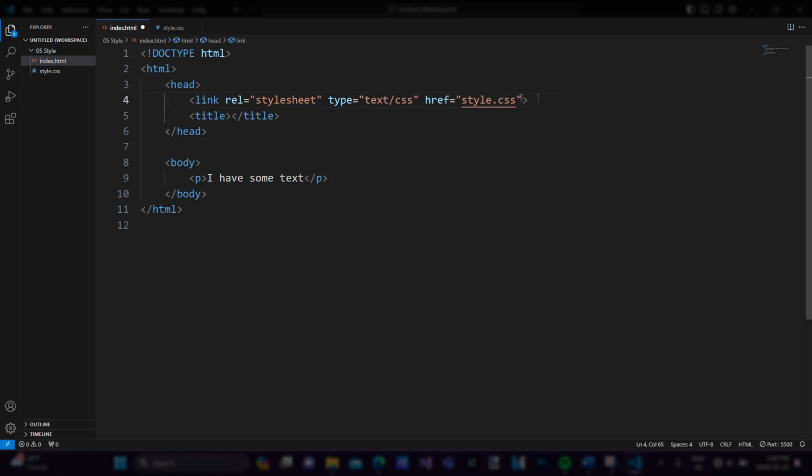And I'm missing my little angle bracket. So this is the thing you got to remember. I mean, not anytime soon. It'll get burned into your brain.